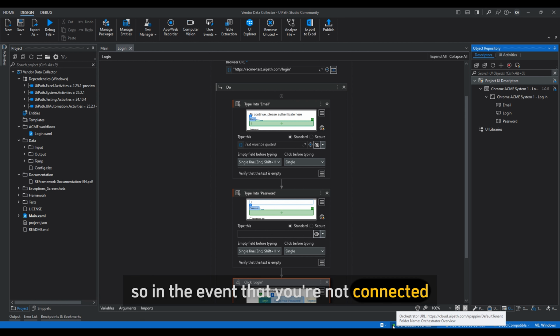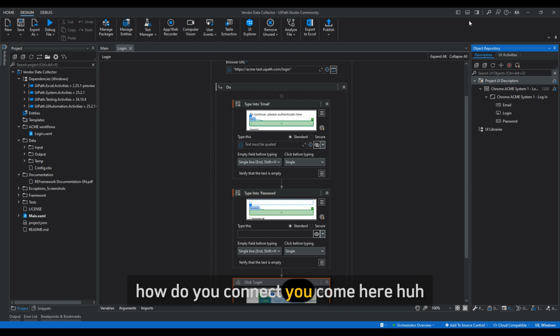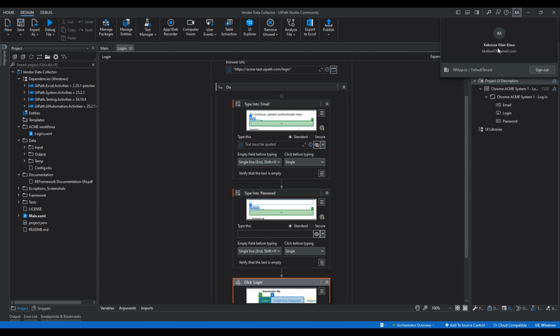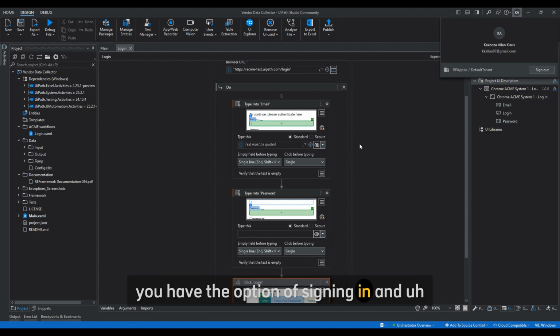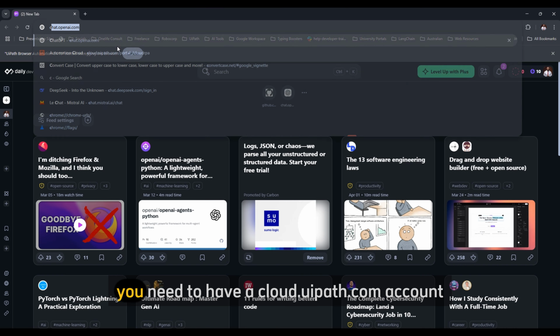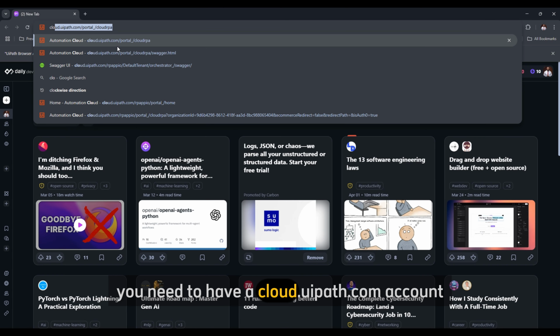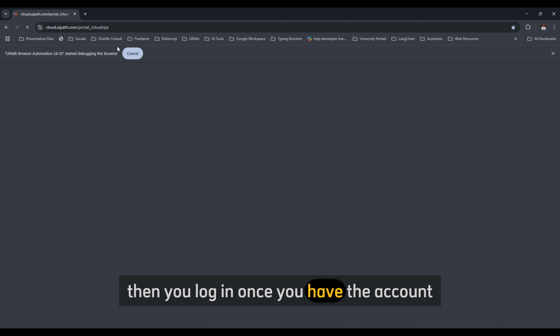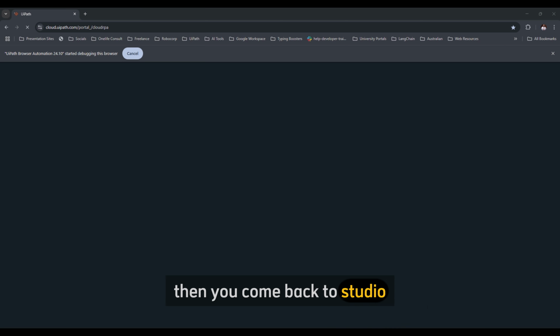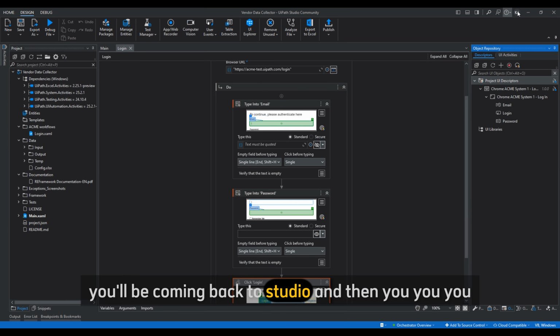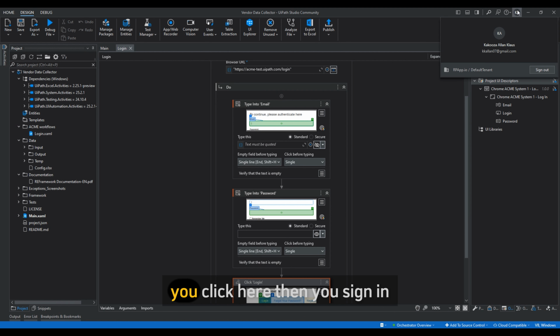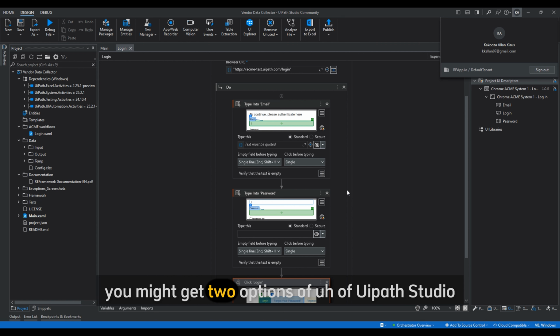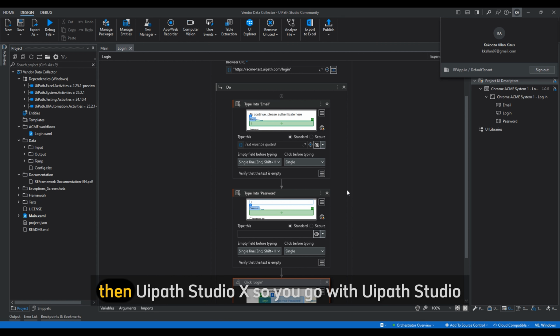So in the event that you're not connected, how do you connect? You come here, you have the option of signing in, and firstly you need to have a cloud.uipath.com account. Then you log in. Once you have the account, you come back to Studio, click here, then you sign in. You might get two options, UiPath Studio and UiPath Studio X. You go with UiPath Studio.